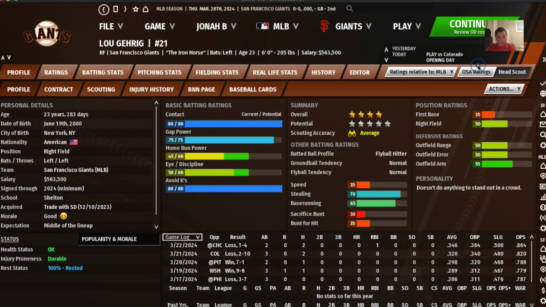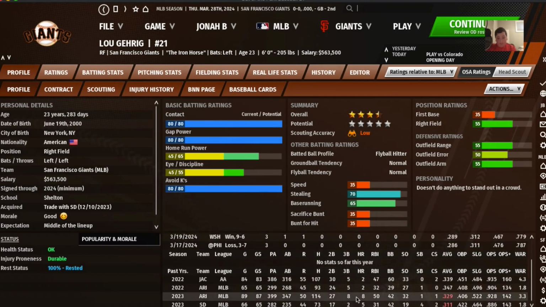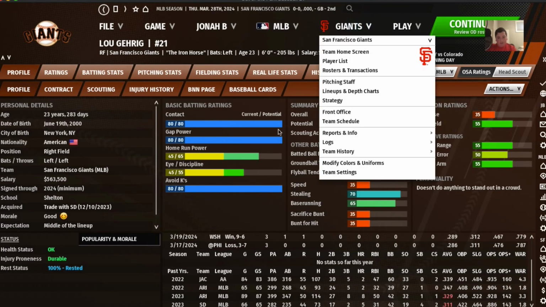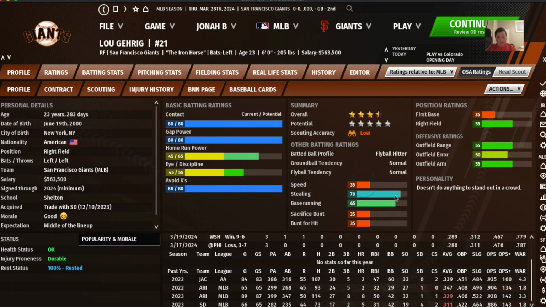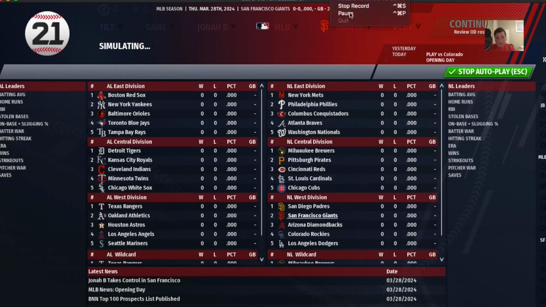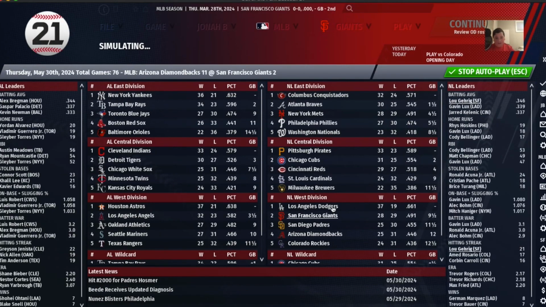Lou Gehrig is the starting right fielder for San Fran. This year I expect a crazy year. Of course, his injury proneness is durable. Last time I did Jackie Robinson and it was fragile, so it ended up being like a small career because he kept getting injured and his stats kept decreasing. His speed is really low, but his stealing is high, which I like. He gets walked a lot. His eye projected to be 55, but his avoid strikeouts says 80. I'm going to check back in at the All-Star break, so see you there.